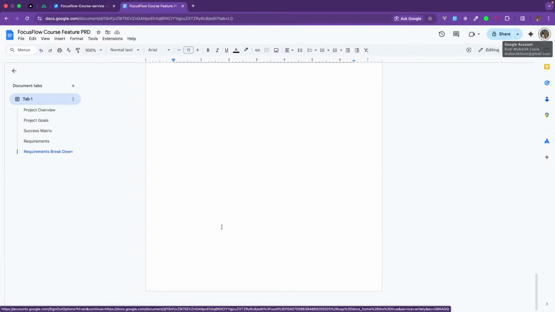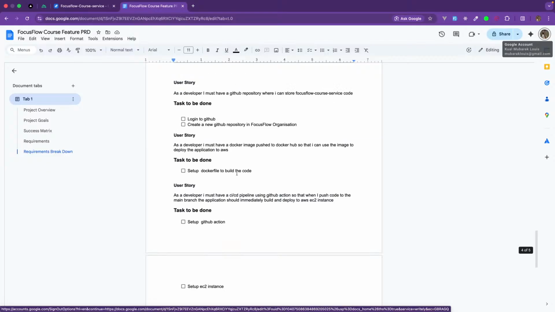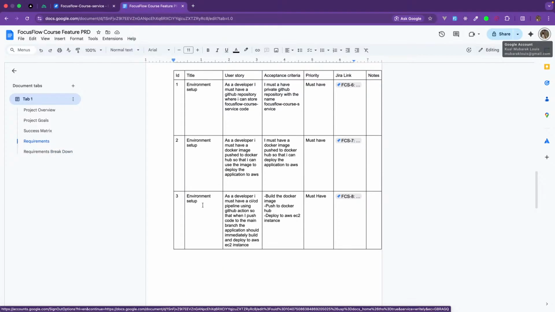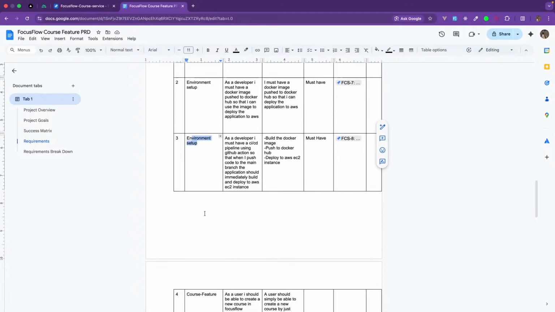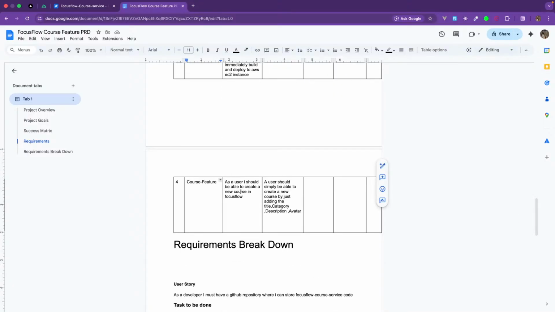So this is it, and then I'll be creating one user story. Here is the environment setup. Let me see, the course feature. As a user, I should be able to create. Okay, this is the user story. I created it last time. That's the last place where I stopped. As a user, I should be able to create a new course in Focus Flow. That is the user story that we are going to be breaking down.